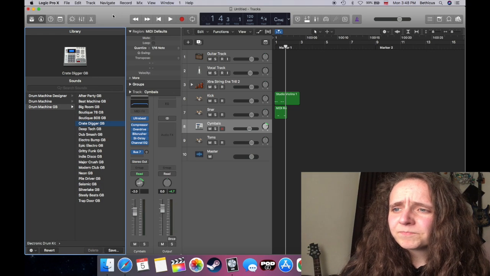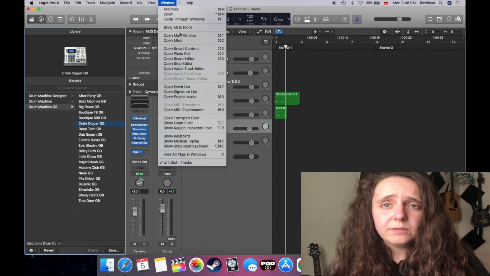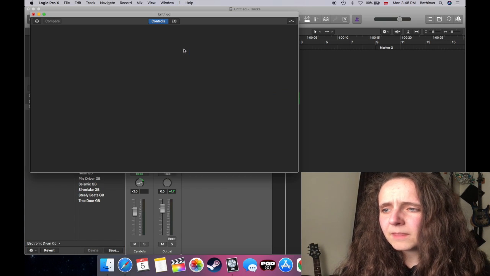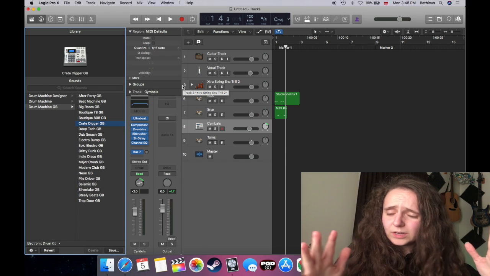You can just close it. And that also can be found here under Windows. So the main window is Command 1, Mixer is Command 2, Smart Controls Command 3, and so on and so forth. So you've got it mixed, you've got your recording done.